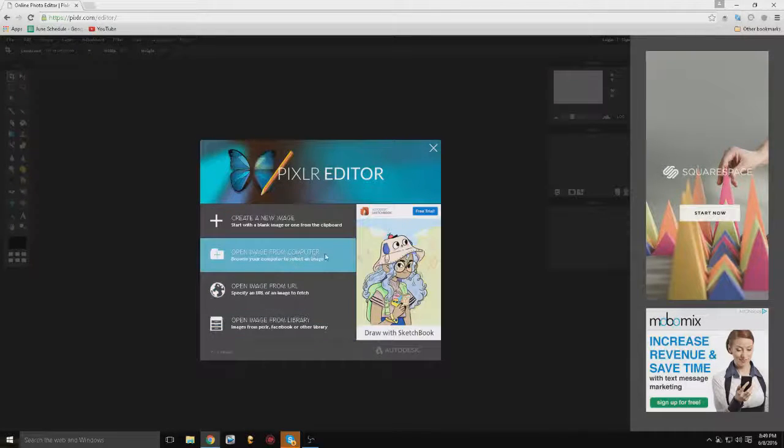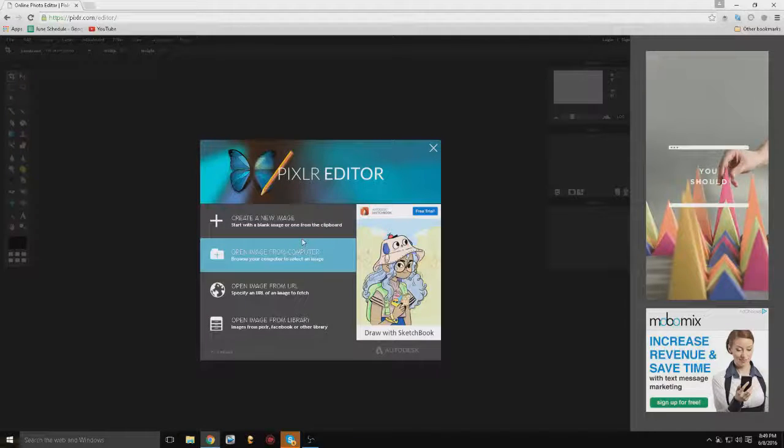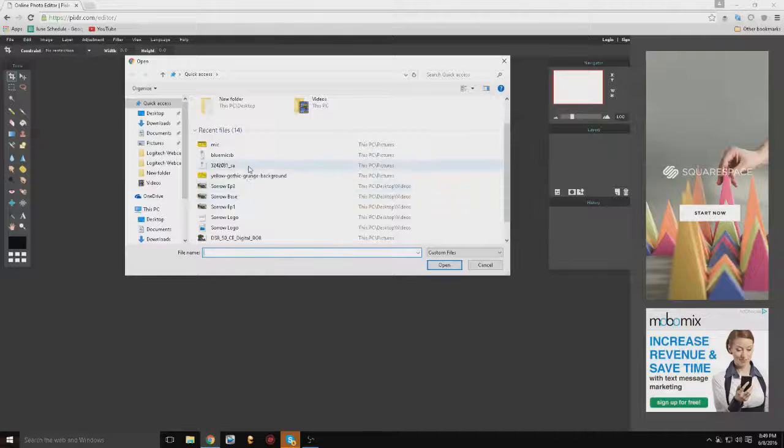You can either open an image from your computer or create a new image. It doesn't really matter. I honestly think open image from computer is faster, so let's just do that. So as you see on my screen are all these photos, and you're probably like, okay, but I'm stuck finding a background. Well, it just depends on what video you want to do. So let's X out of here.